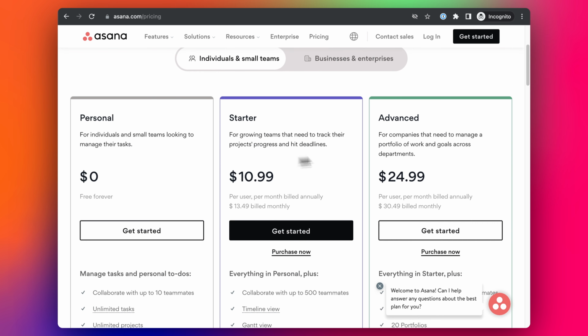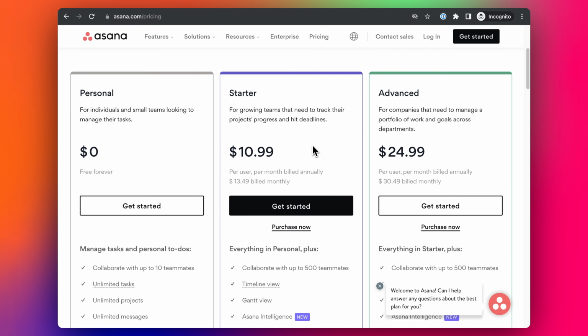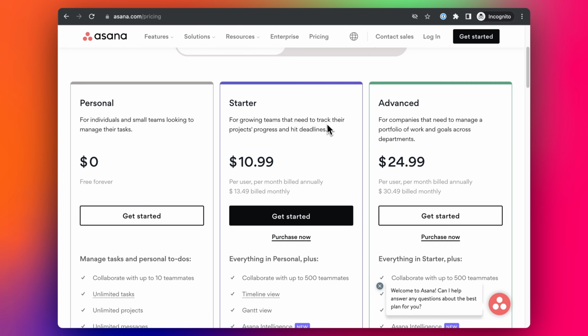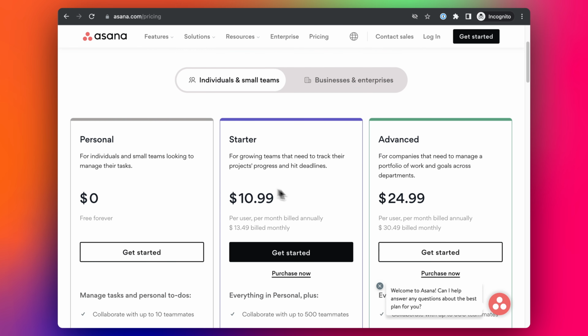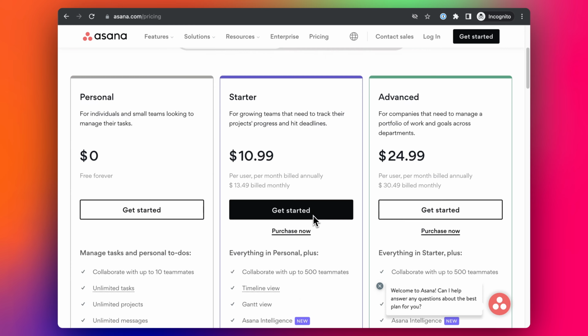If you're looking to work with a larger business, you've got starter and advanced. These are the per month billed annually prices, $11 US per month per user, or $25 per month per user if billed monthly. And you can see here if billed annually as well.